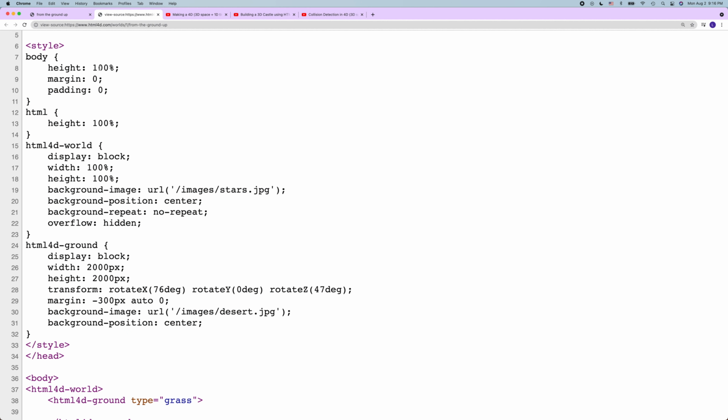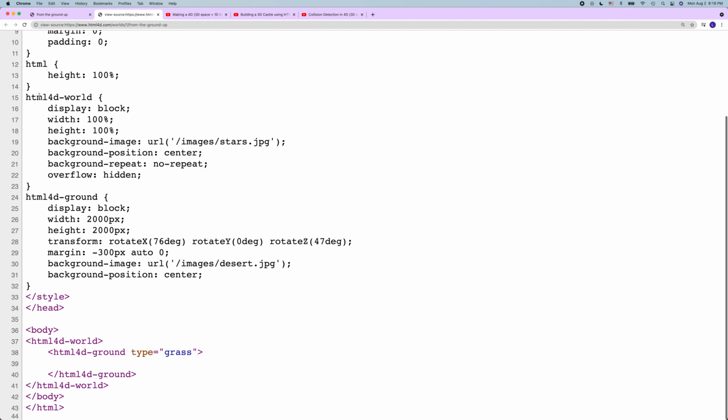Just want to keep the HTML and body height to be 100%. I sort of went through all the HTML 4D world attributes, and I just finished going through all the HTML 4D ground attributes, the most interesting one, of course, being the rotations. And then once you get into the actual body itself, again, super simple stuff. We just have the ground that's within the world. You can disregard this grass attribute.